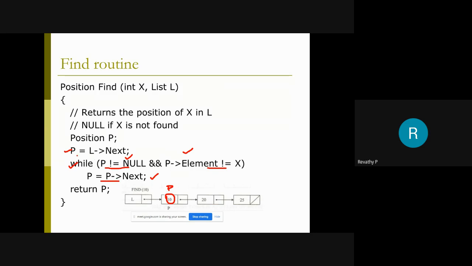Clear? So you'll start at the first node, then check whether p is not equal to null. At the same time, p of element is not equal to x, that is, not equal to the element which you want to find. In this case, x is nothing but 10. If it is not equal to 10, we'll keep moving. In this case, it is equal to 10, so it will come out of the while loop and return p. So p is what? The address, that is L of next. Assume it is 200, then it will return 200, meaning the address where the element 10 has been found.